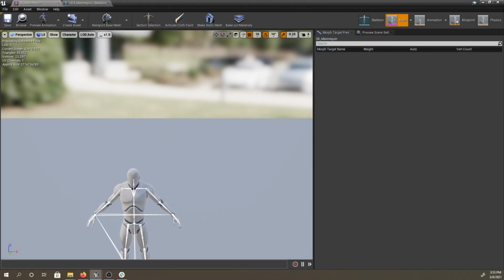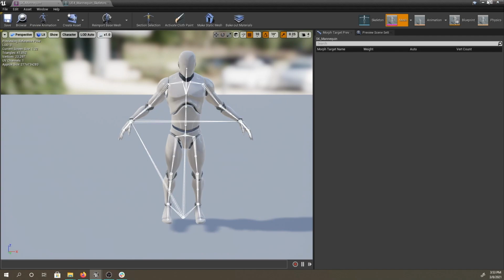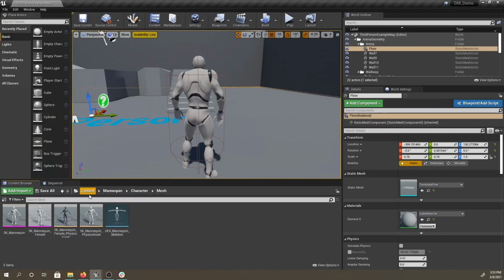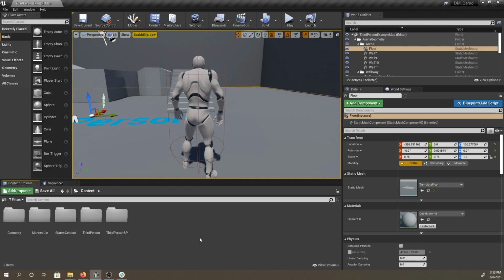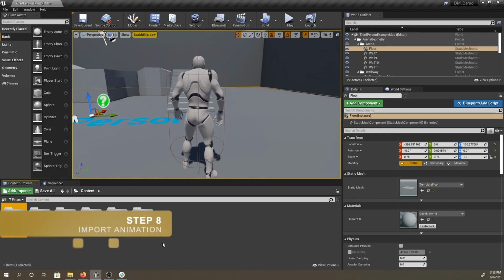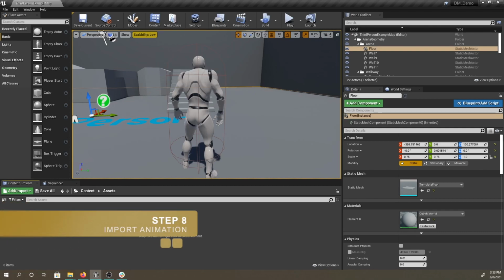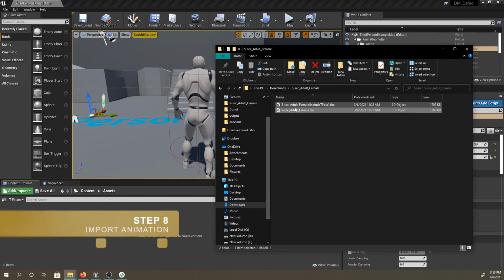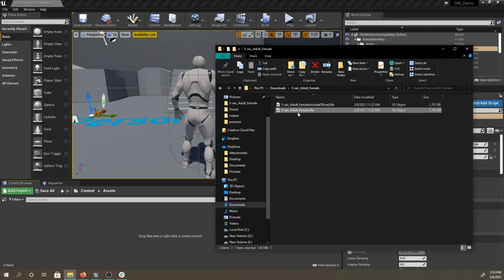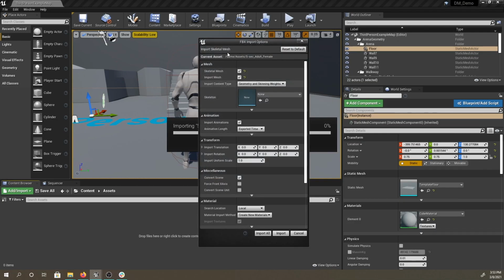Once you see that it has loaded correctly, go ahead and create a folder to load our assets into. To do this, go to Content, right-click, and click New Folder. I'm going to go ahead and name it Assets. Now we're ready to import our Animate 3D animation into the new asset folder. Select the female file without the T-pose. You can just drag and drop it from your export folder directly into the assets folder.